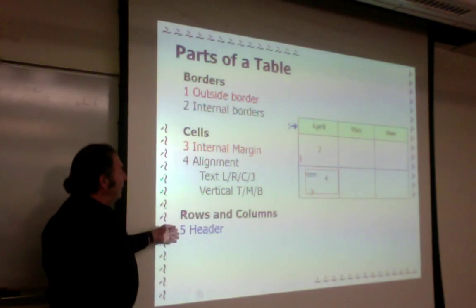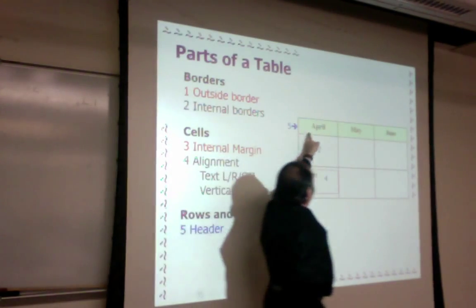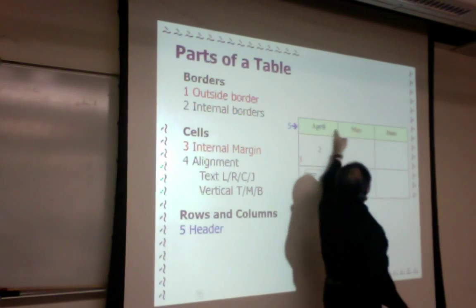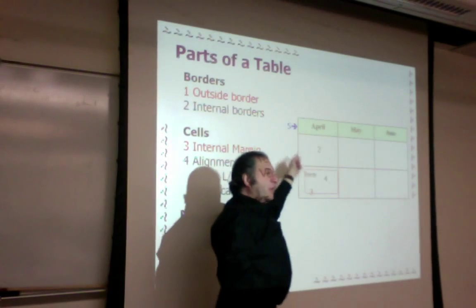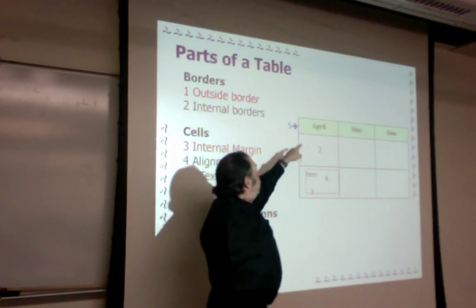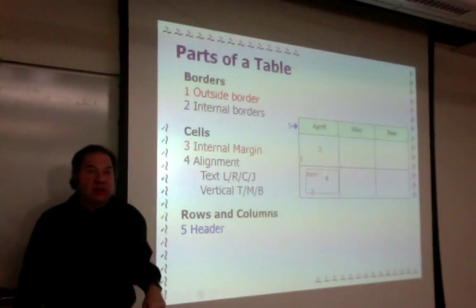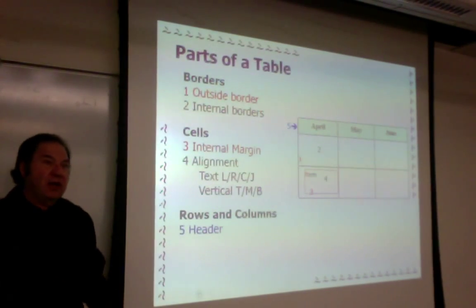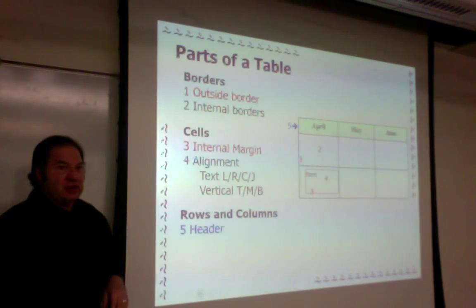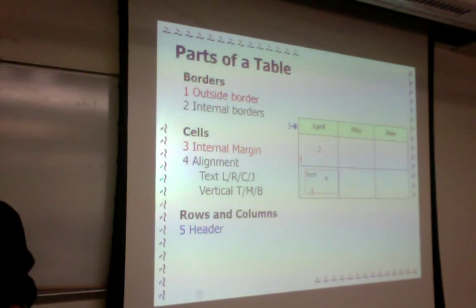All right? And then there's a header. This is called the header. And if you have a long table that repeats on several pages, you may want to repeat the header. There's a way of doing that too, so that people don't have to keep flipping back. At the top of each page, if it's a long table, they've got the header repeating. Okay?